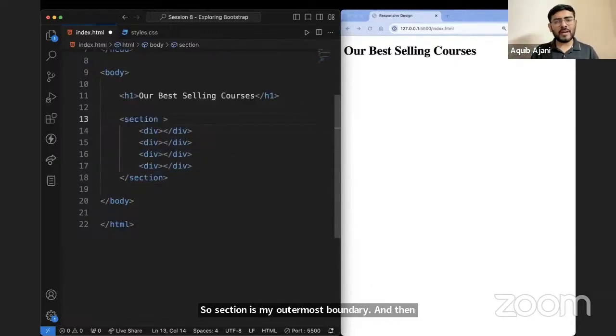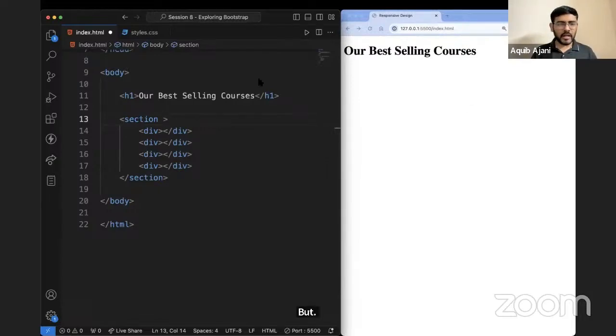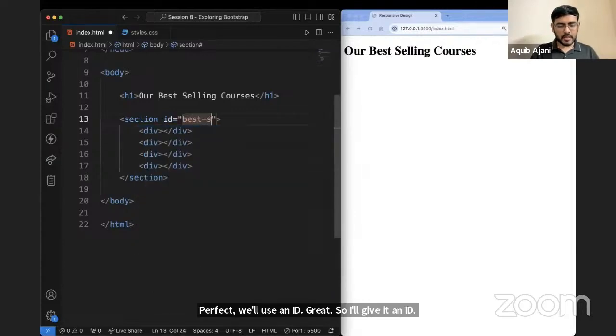Since only one section for courses is going to be there on the page, what should we use here? Should we use an ID or a class? This is the only section which is going to contain our best-selling courses. So do we use an ID or a class? Perfect. We'll use an ID. Great. I'll give it an ID equal to, let's say, best selling courses. It is recommended that we give meaningful names and not just say section 1, section 2. Meaningful names work best. So this is a meaningful name.